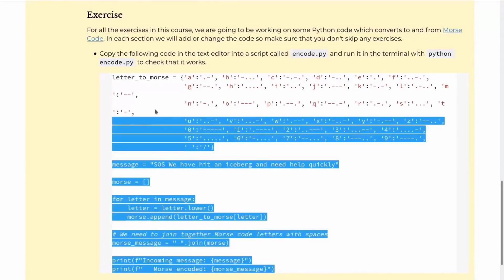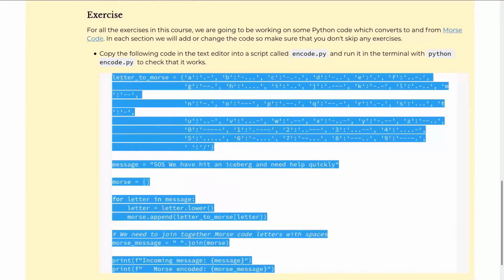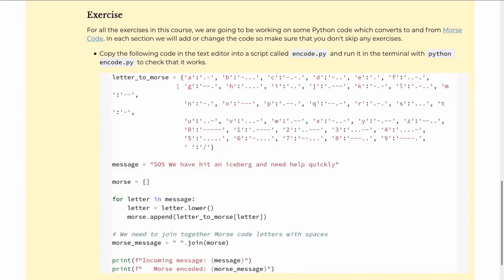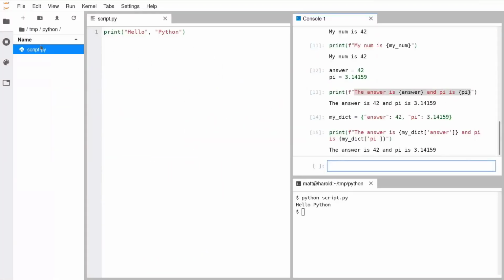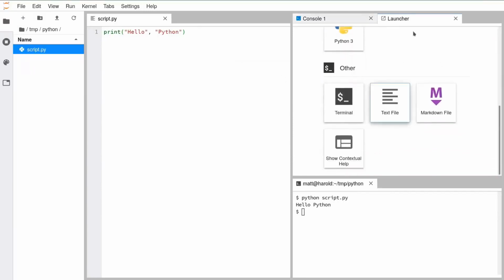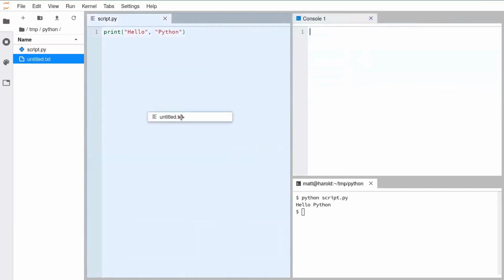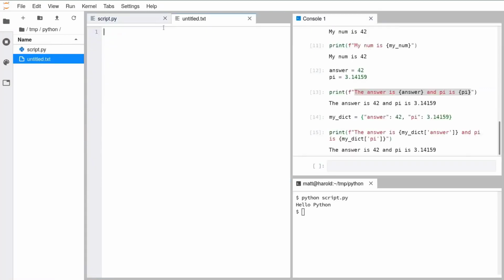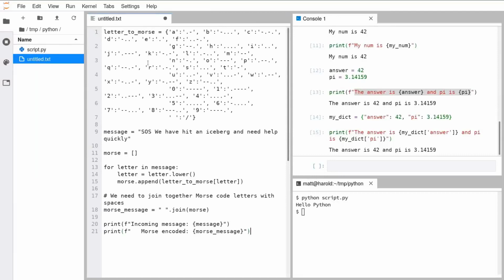So I'm going to do the same thing as you will do. I'm going to copy this code. I'm going to move over my text editor. I'm going to make a new file, a new text file, put it over here, and I can close scripts.py. I'm going to paste all that code into that text file. I'm then going to rename it to encode.py.